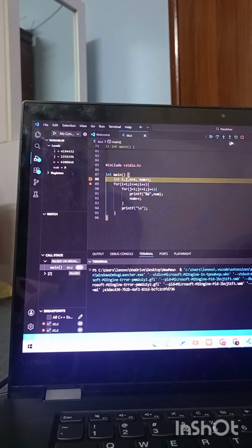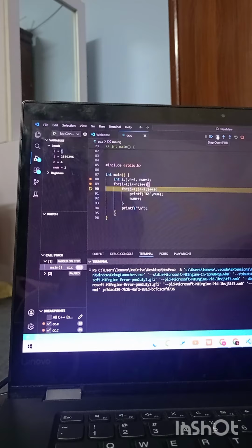Whenever I click on step over, you can see here our i. This is for the outer loop, which is equal to the row number. This is for the row and this is for the number. You can see i is equal to 1 and j will also be 1.